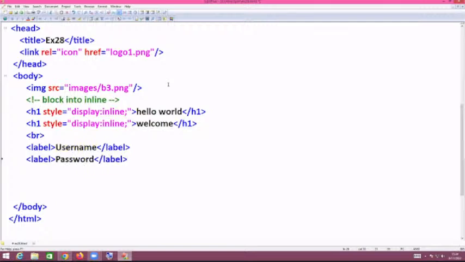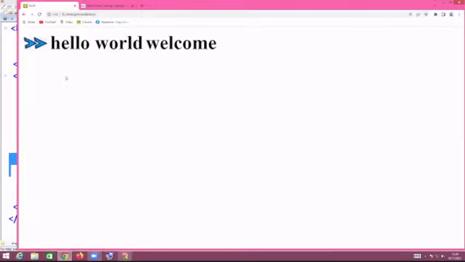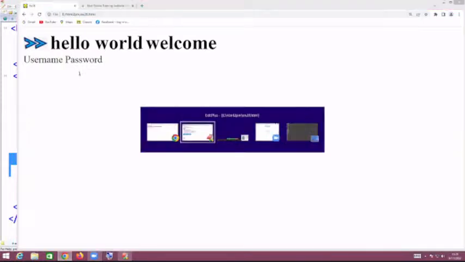So I have two labels, one is the username and the other is the password. As per the original nature of the label tag, it displays the two labels side by side. Original nature is inline, so they always come side by side. But I want to get these two onto two separate lines, sir.